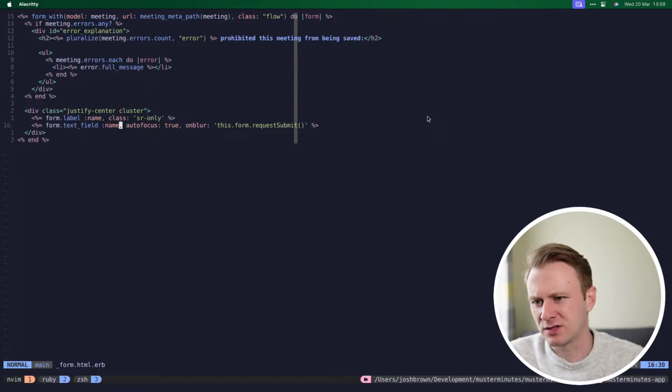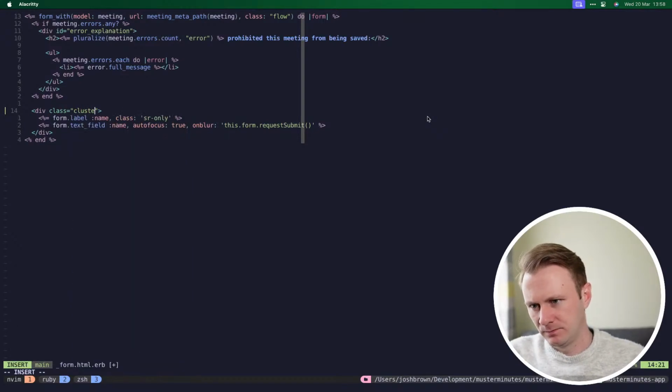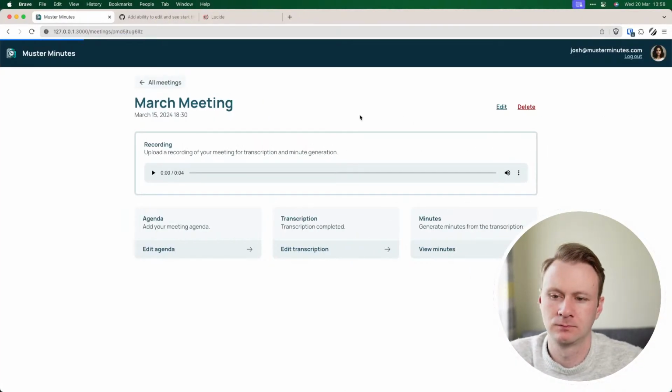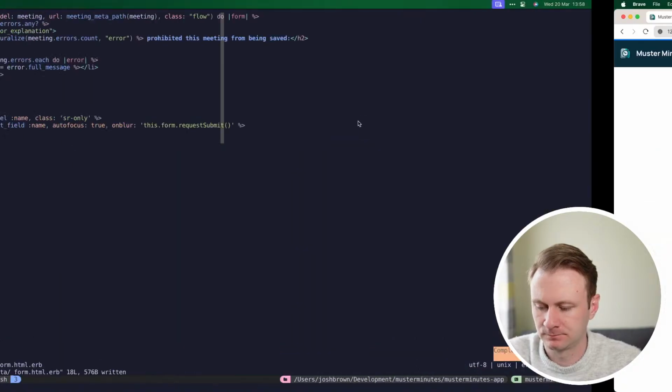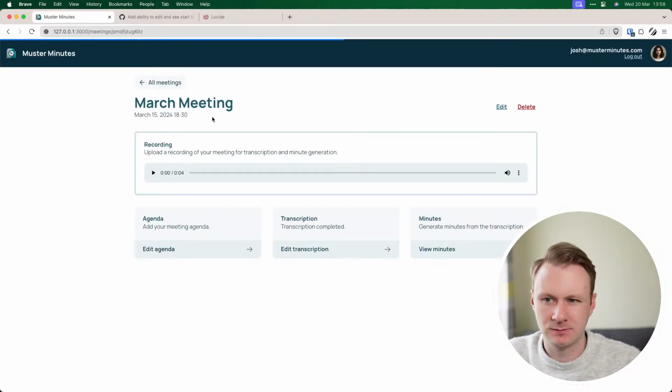So at the moment we're kind of clustering the label, which is screen reader only, and the text field and the justify center. Perhaps I need a submit button as well now. So that looks like it makes sense.